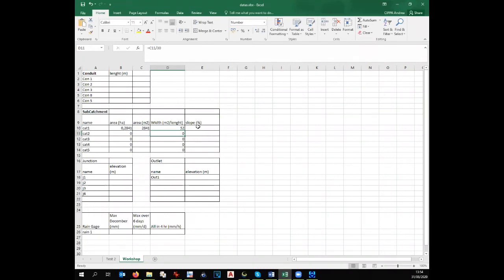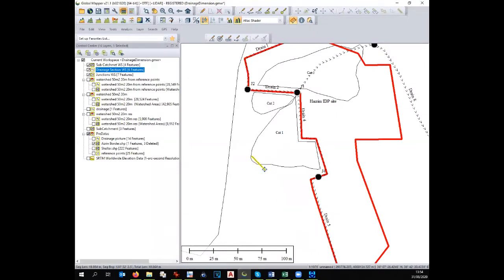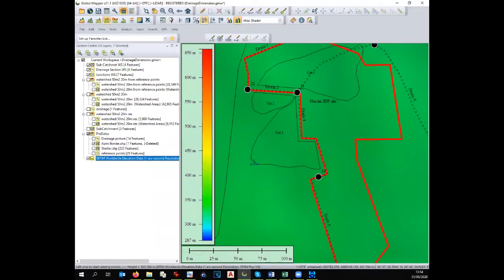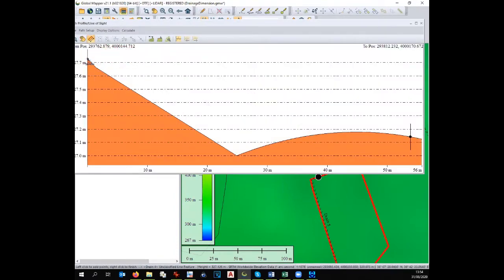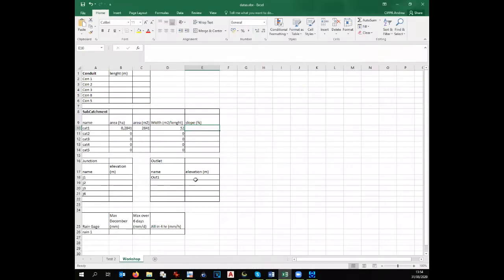Catchment one, the average slope, back again. So we know the water is going from left to right. I take this one, and I have to display the digital terrain model. Let's do it like that, right click. The average slope, I estimate, is 1.2%. On the bottom, you can see these figures. 1.2, we have it. Perfect.